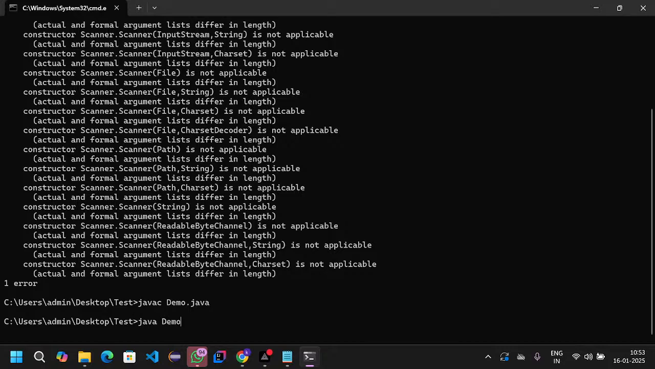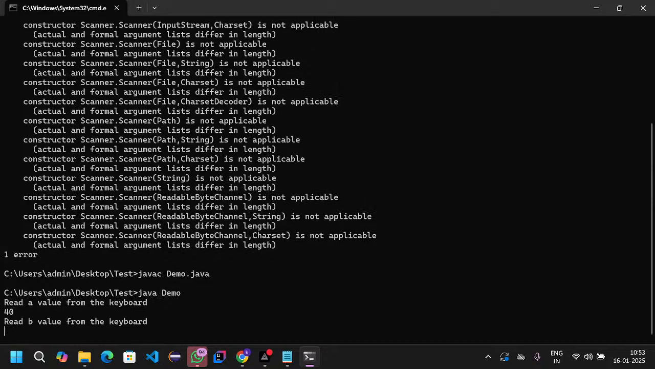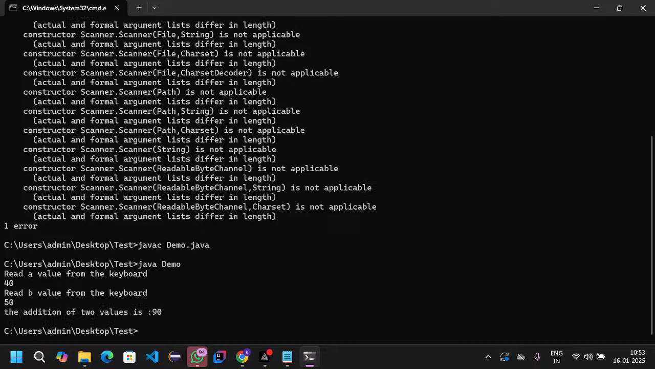Java Demo. Read the a value from the keyboard. I'm giving some value, 40, and enter. Here I would like to give 50 and then enter. Now you guys can see the result: 50 plus 40 is 90, right?